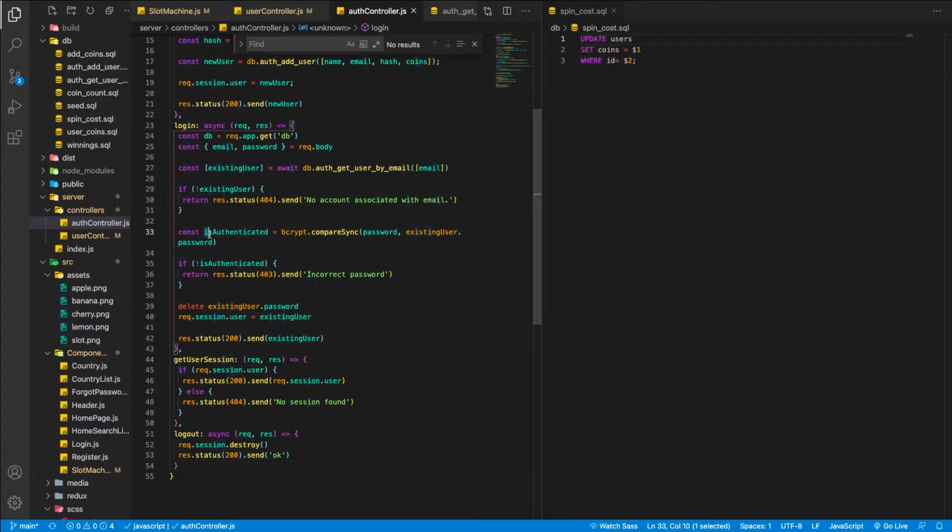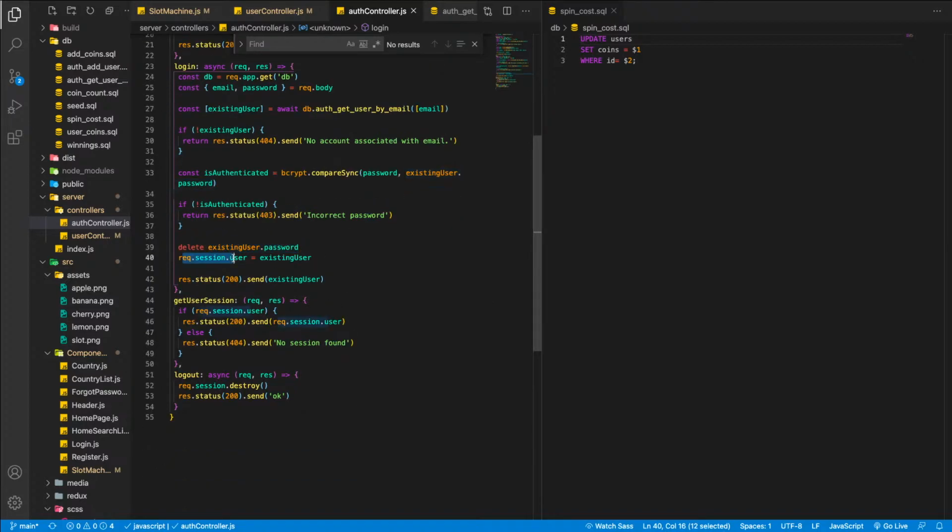We're going to set is authenticated to this. We're going to use bcrypt. We're going to compare the password that was typed in, run it through the bcrypt thing, existing user dot password. We're going to compare these two things basically to each other. If is authenticated is falsy, then return incorrect password. If it's truthy, do the following. We're going to delete the existing user dot password from the session. We're going to store existing user, which we have here, which is everything, onto req.session.user. And then we're going to return the status of existing user.